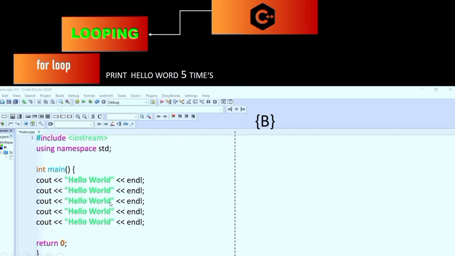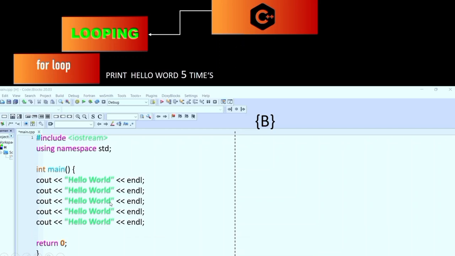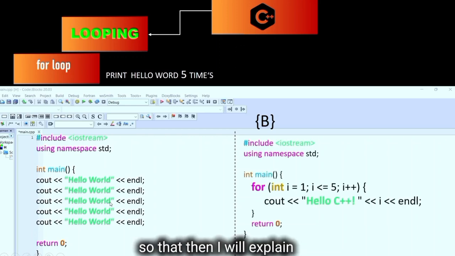So now, this is the reason why we need to use a for loop, because you don't have to learn a very long code which is talking about just a simple thing. So now let's use a for loop. We see the advantage of using a loop in our program. So I will write this like this so that then I will explain.